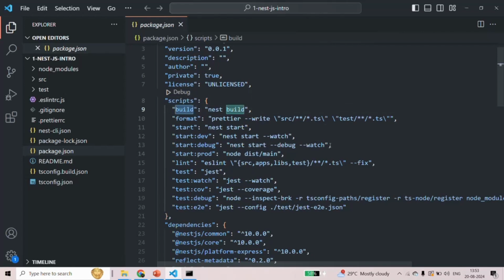If we want to build this NestJS project, we will have to run nest build, or we can use this build script. So we can simply say npm build, and behind the scenes, it will run this script. In the same way, we also have the scripts for starting our NestJS project. So here you will see we have two start scripts. The first start script is basically to compile and run our NestJS project.